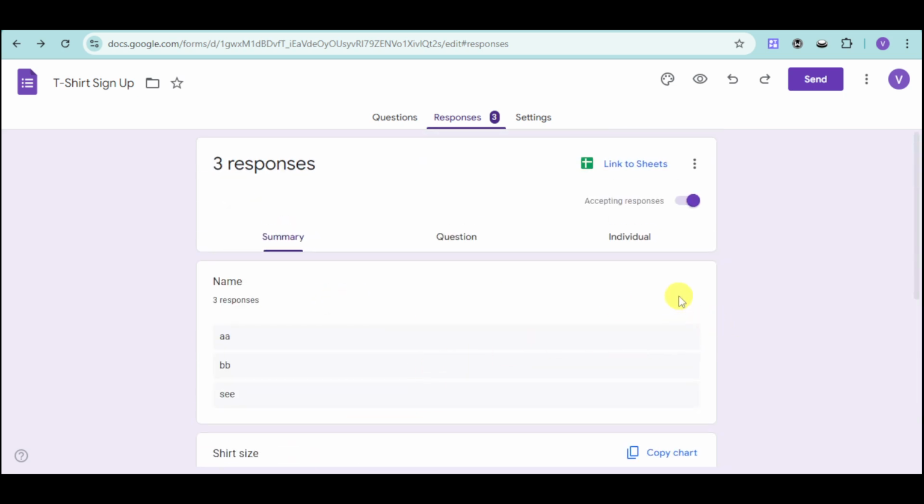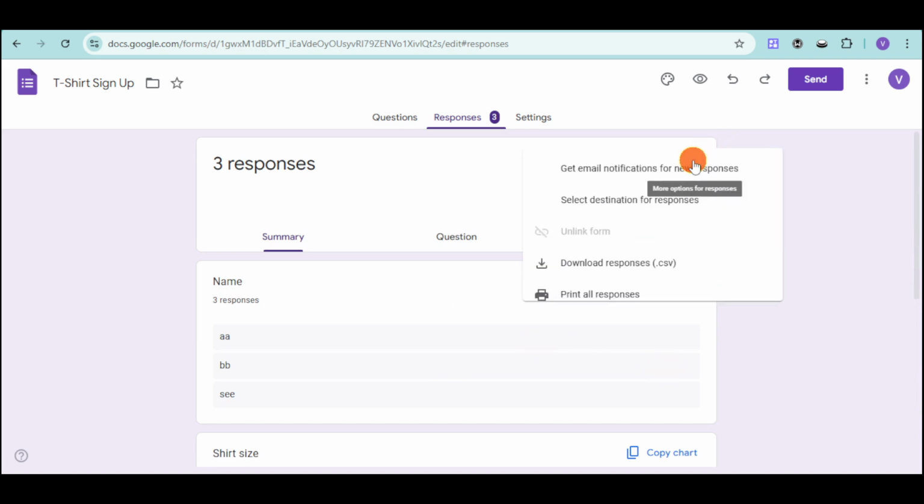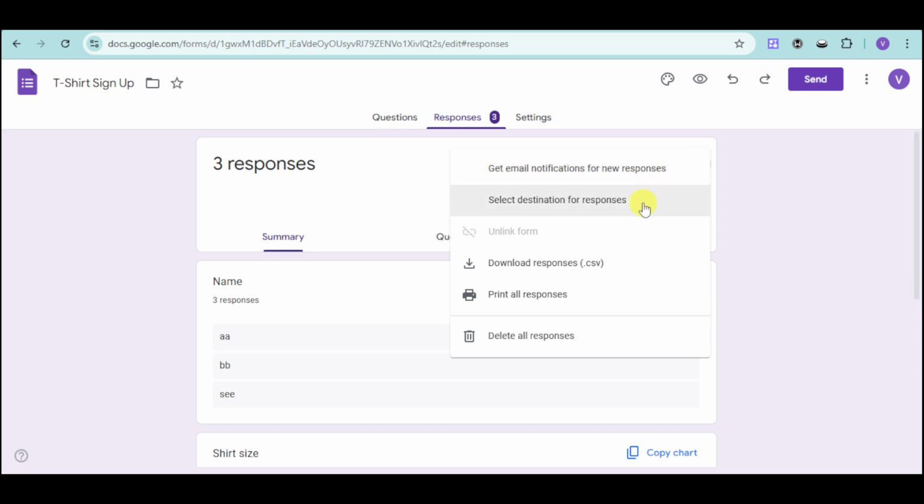So as you can see, there is no method to delete each response right here. Even if I click onto these three dots, you can just choose the select destination and delete all of them. However, what will you do if you just need to delete one?